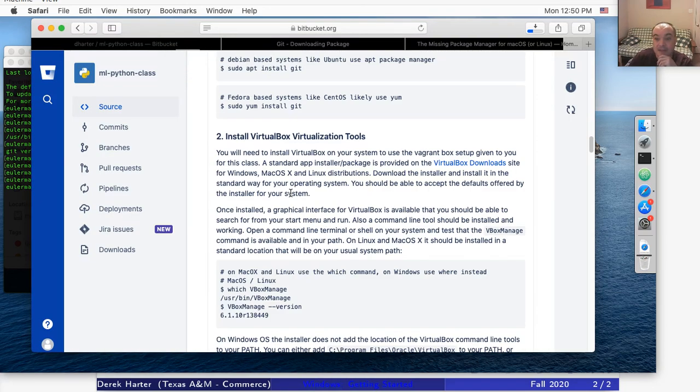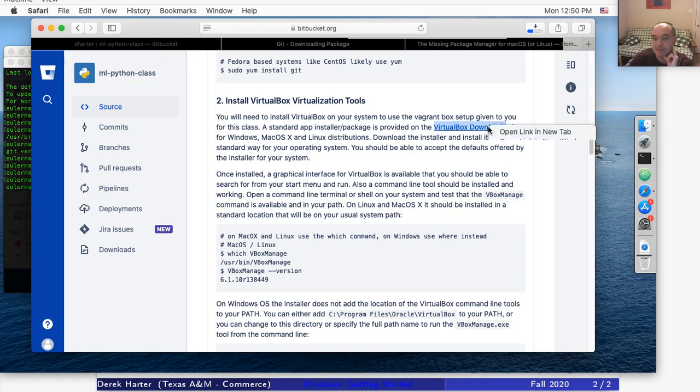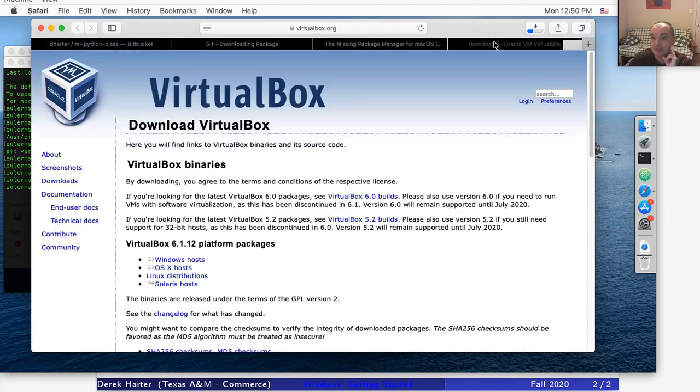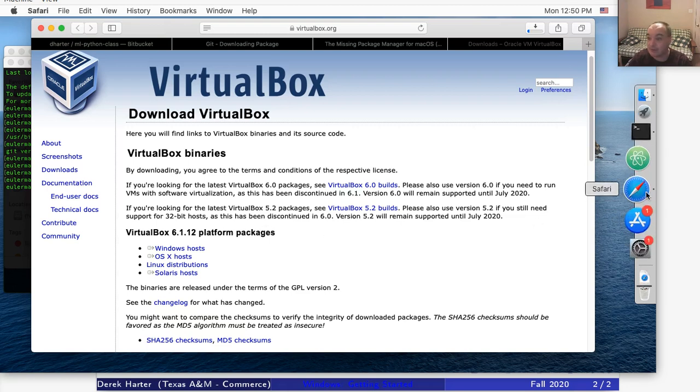The next thing, we need to get VirtualBox and Vagrant installed. You can use this link. I've already downloaded this, so I won't have to download it, and I'll show the install getting started here. For VirtualBox, you want to go there and go to the OSX host. Oh, and I'm installing it again. I didn't mean to start the install again there.